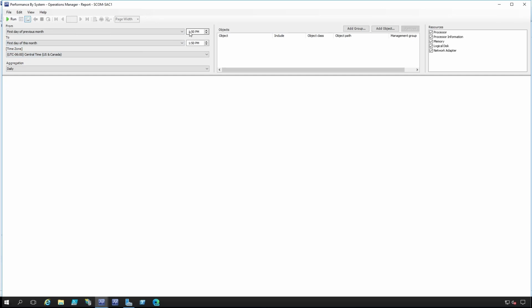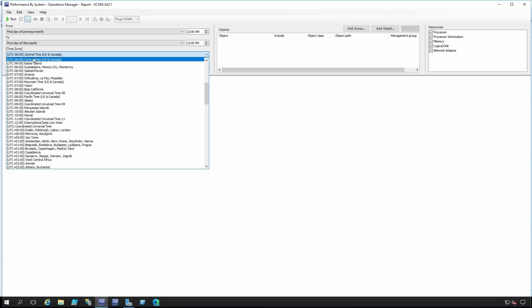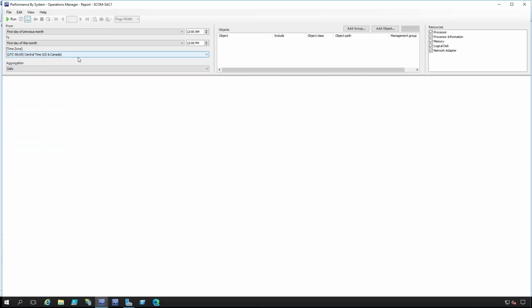And then on each one, you can set the time when you want that to start. So let's say I want to start at 12 a.m. on the first day through, well, let's say 12 p.m. today. Right. And so the next thing we set is our time zone. I'm in the Central Time Zone, so I'll leave it there.